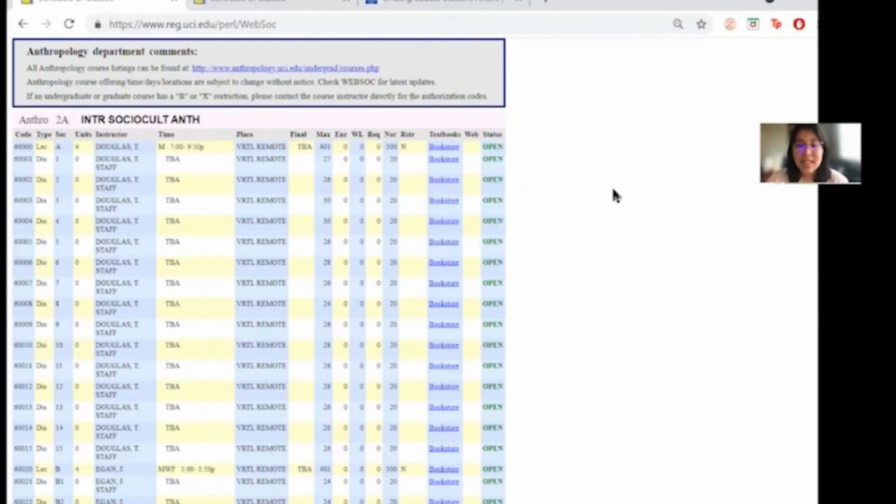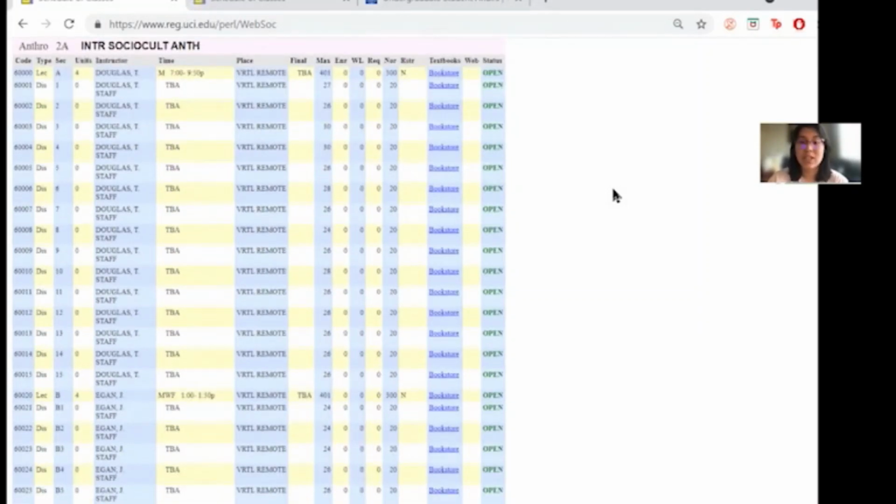So as you can see, there are multiple sections for Anthro TUA at different days and times, and there are also different professors teaching certain sections of the class. So for Anthro TUA, this class has both a lecture and a discussion, which you can see on the left-hand side. This means that when you enroll through WebReg, you have to enroll in the lecture itself as well as one corresponding discussion section.